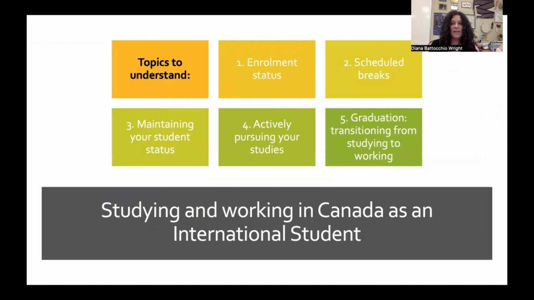Number two, what does scheduled breaks mean? Now, scheduled breaks are for us only the weeks between semesters. We don't allow students to take a semester off. Sometimes students say, oh, I only want to study fall and spring, and I don't want to study in the summer, I want to work. Well, that's not allowed. You have to be a full-time student during your whole program.